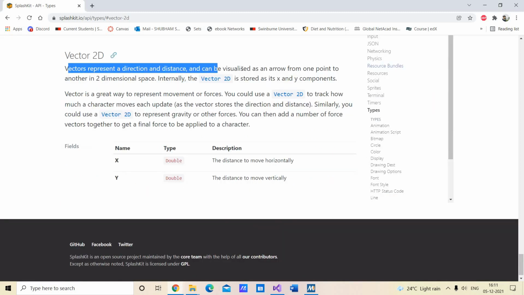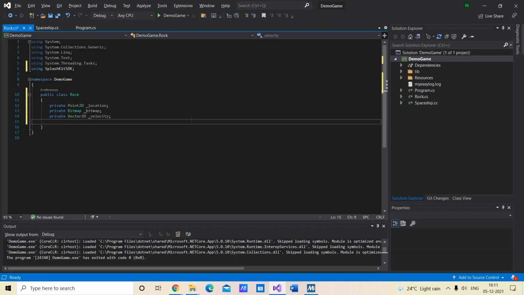So Vector2D represents direction and distance, similar to physics. Like it has magnitude as well as direction. So it will basically give you a certain direction, like where to move. Vector2D has two things, x and y, and it basically tells direction and distance. Simple maths. So we are using velocity because we want a rock to move on its own, not by user interaction.